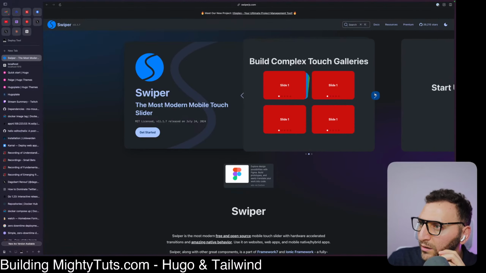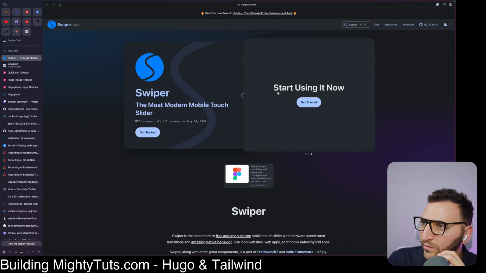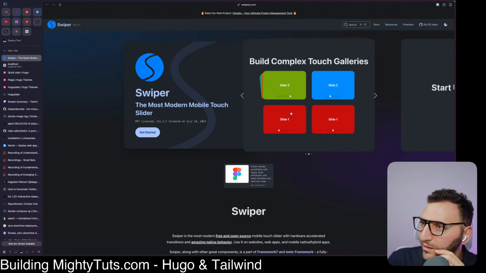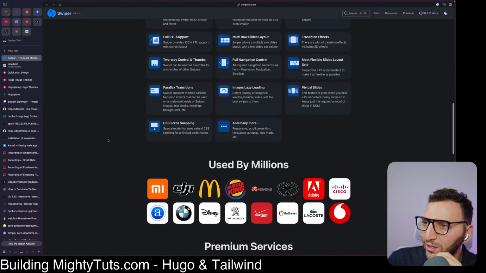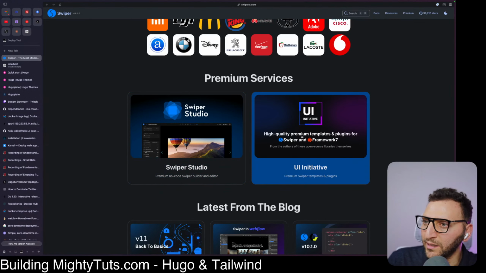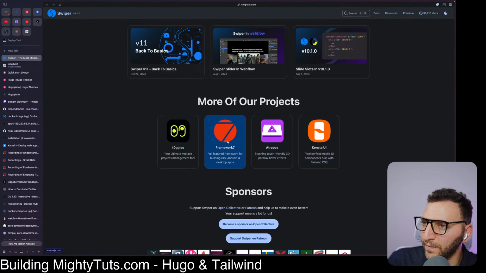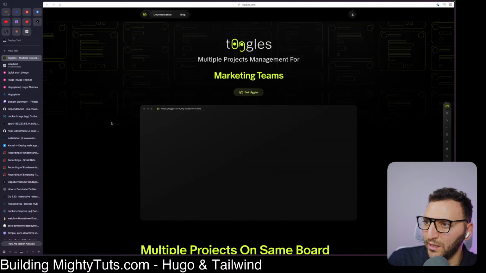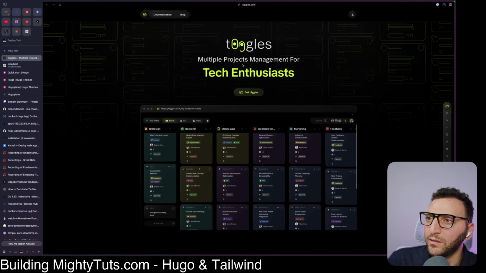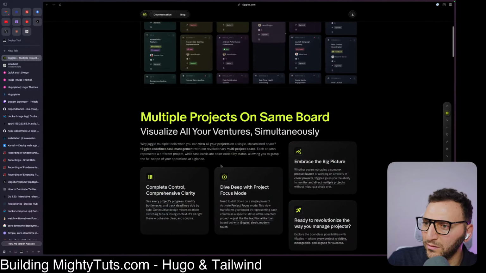Oh, okay, cool. That's the fancy stuff. Nice. Easy as. Let's go. Used by millions. Millions or gazillions. Multiple projects management tool, that's fun. Stunning touch-friendly 3D parallax effects. Framework7, fully featured framework for building iOS and Android apps. Nextcloud. What's happening here? Multiple projects on the same board. Couldn't care less. Bye bye.